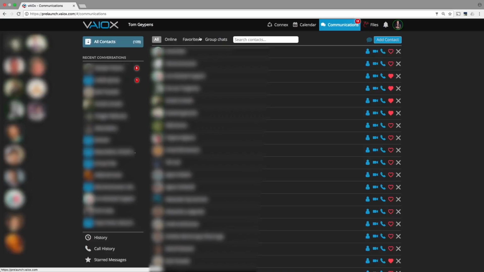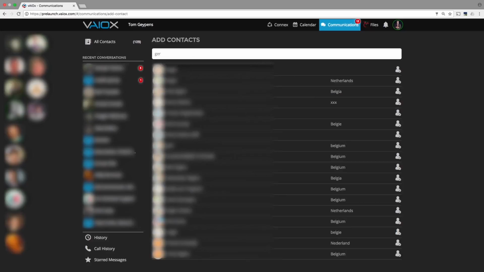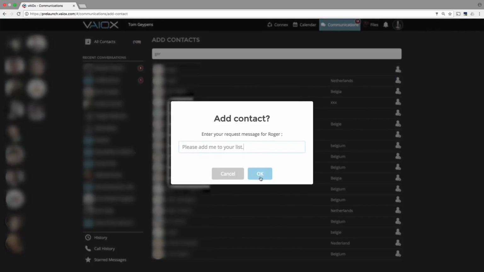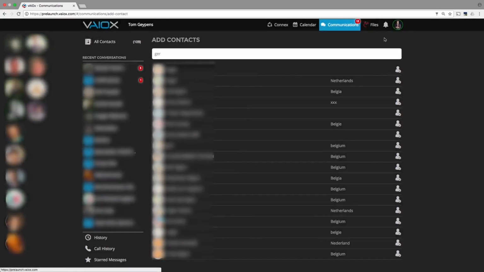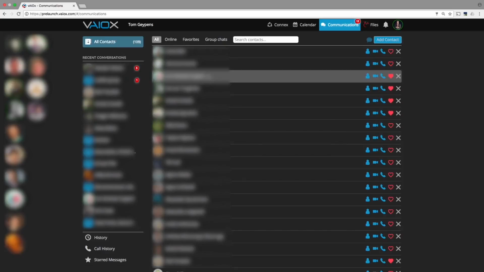I think a lot speaks for itself, but let me give you a quick overview of the possibilities. Let me start with how you can send a connection request to another user. It's the button on the right top, Add Contact, which brings you to a search bar where you can search for other users. Just type in the name of the user you're looking for and hit the icon. You will get a pop-up where you can put a personal message in before you send the connection request by hitting the OK button. Okay, so when you have a connection with the user, you can start communicating.